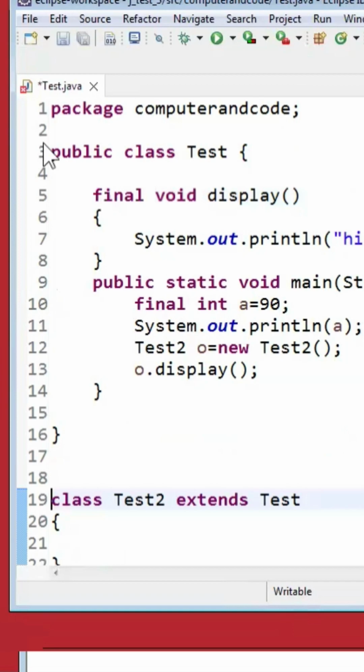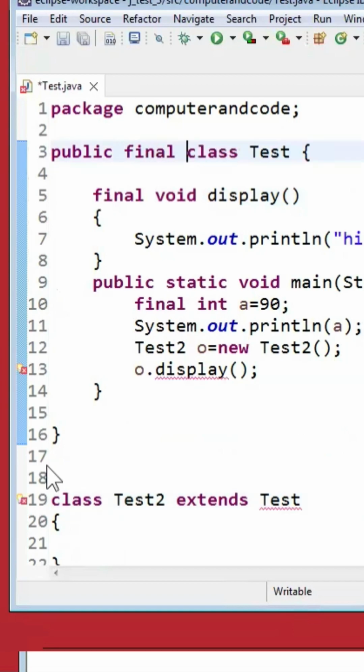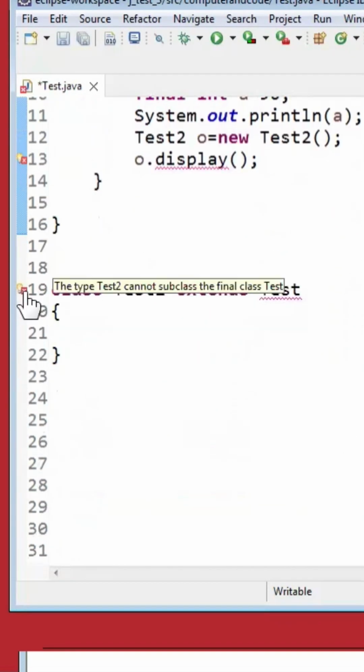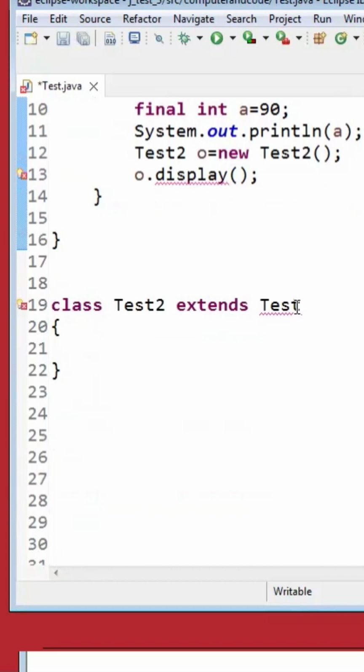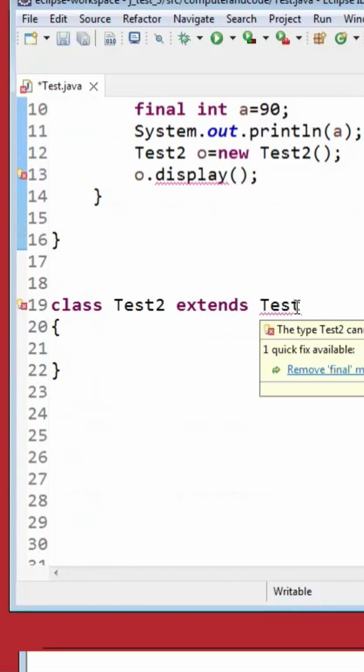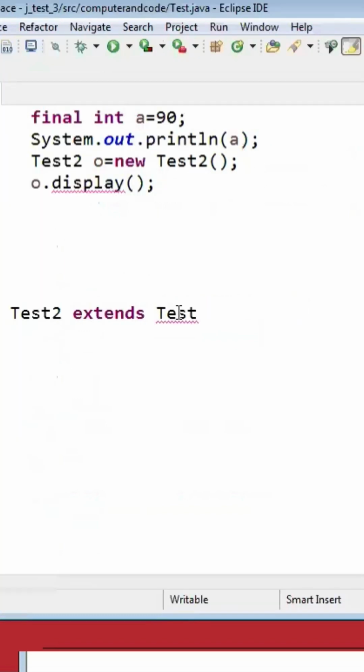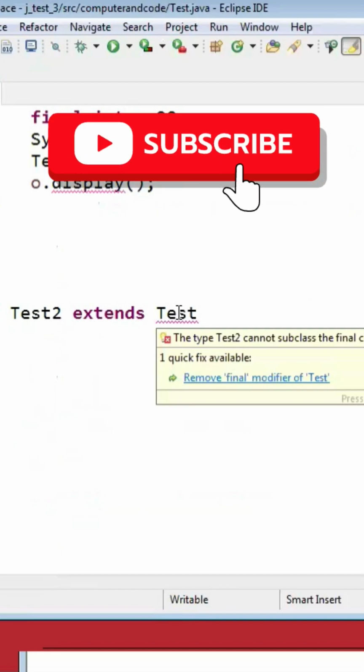And next, if a class is declared as final, then you can see here we got an error: test2 cannot subclass the final class test. So when I declare a class as final, it cannot be inherited. Remove final modifier. We are getting the error: test2 cannot subclass the final class.